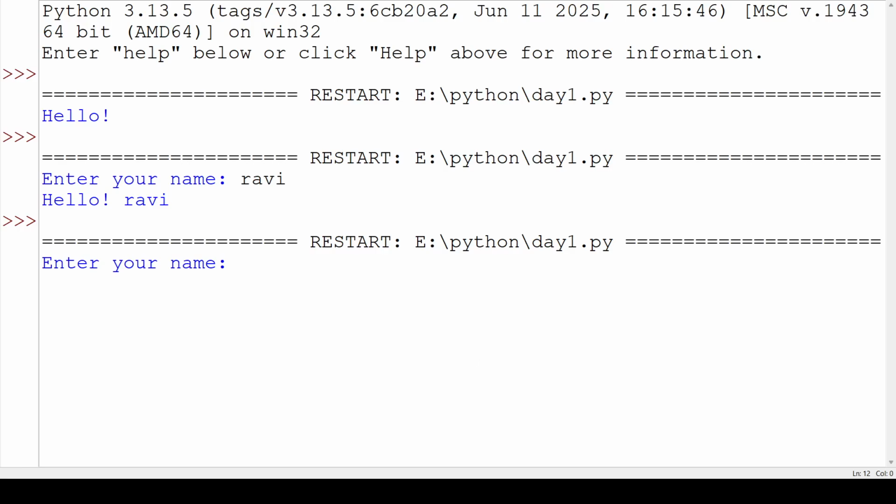See, it is asking for the name. Let's enter Ram. See, it is asking for your name another time, so we need to give Ravi. Hello Ram. Hello Ravi. It can also be asked whenever we want. So the line order of the code is also very important.